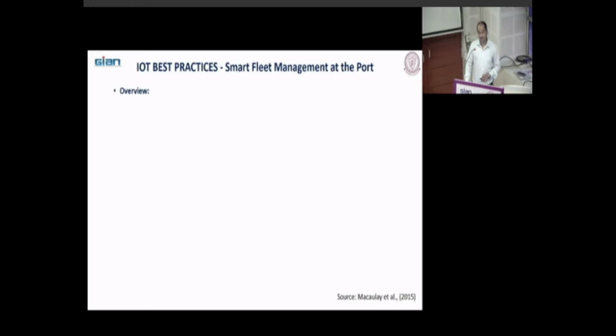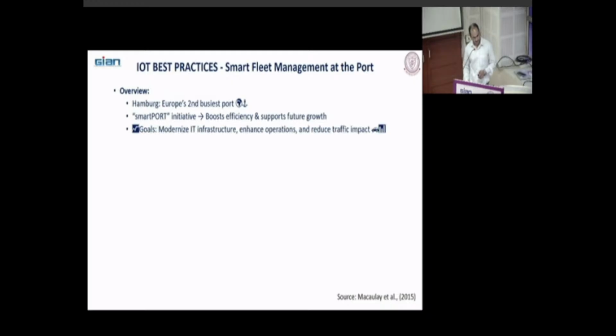Smart fleet management at the port. So we just looked at one video. You can see one example of Hamburg, Europe's second busiest port. They are using some IoT and AI devices to boost efficiency and support future growth. The goals are to modernize the IT infrastructure, enhance operations, and reduce the traffic impact.